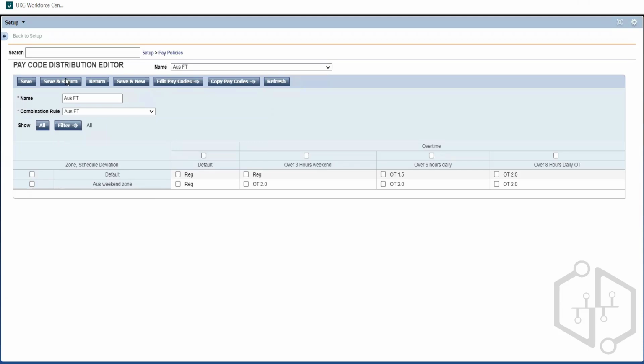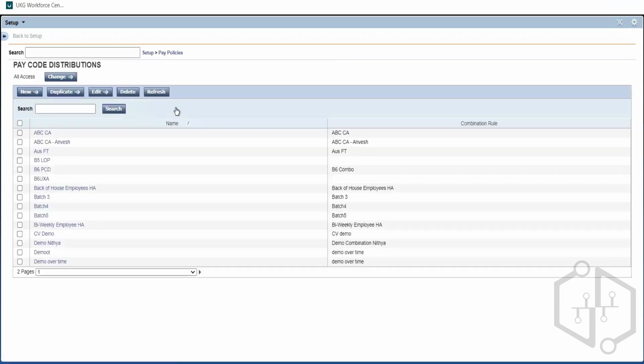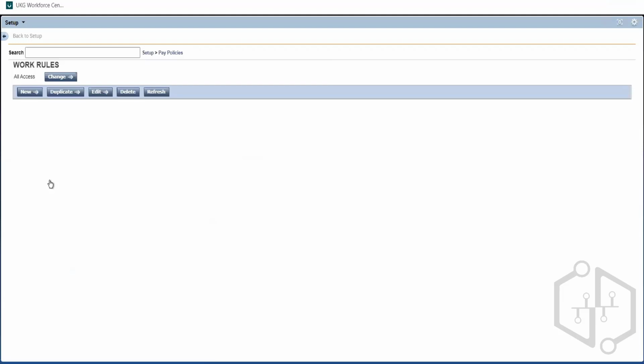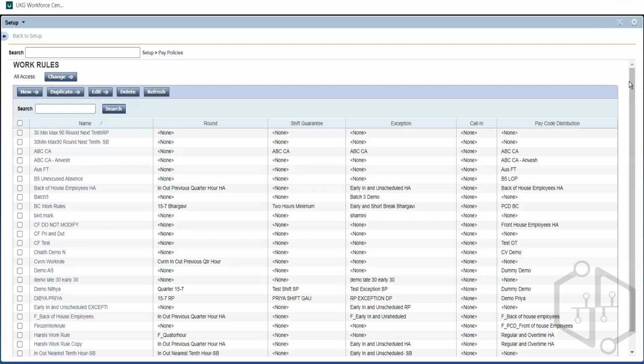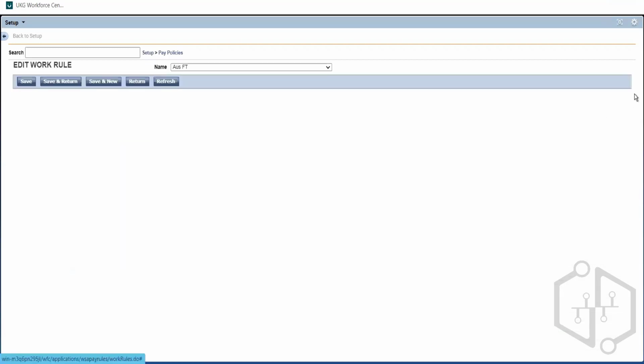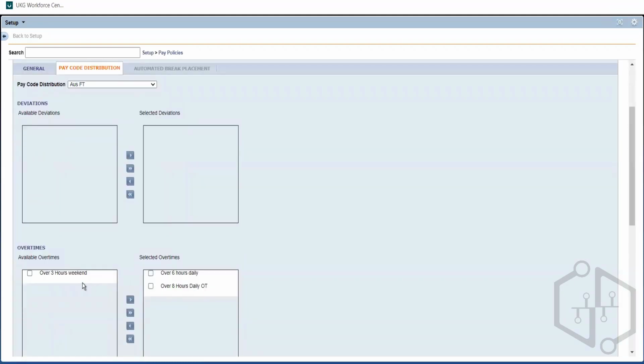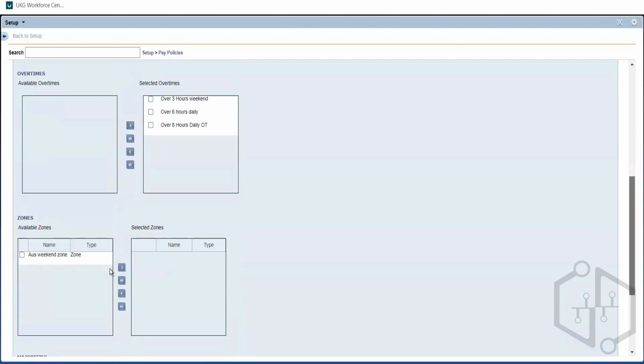So now let me save and return on this. And now we have completed the pay code distribution. Now I'm going to the work rule. In the work rule, we are not going to make any changes. The only thing I'm going to do is, we have created a few new overtimes and zones, which will be available to select under the pay code distribution. We need to pick those into our boxes. So already we have these two previously selected. Now we have one more overtime available. I'm just pulling it here. Now again, if you go here, we have created one zone also. I need to just pull it here.